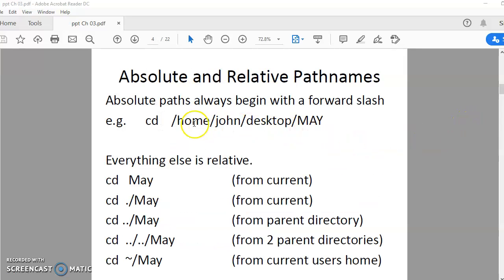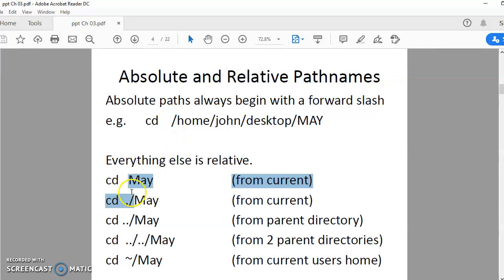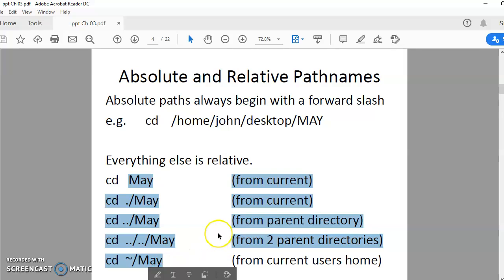Welcome back. So we looked at how to navigate through the file system. We saw the difference between an absolute and relative path name. Absolute starts with a /. Relative, well, you don't have the /.